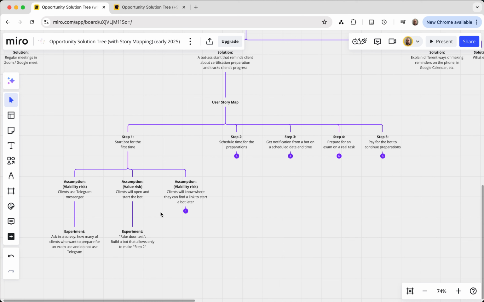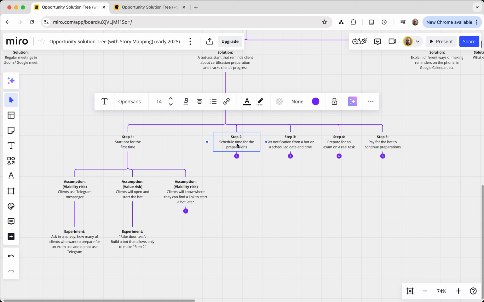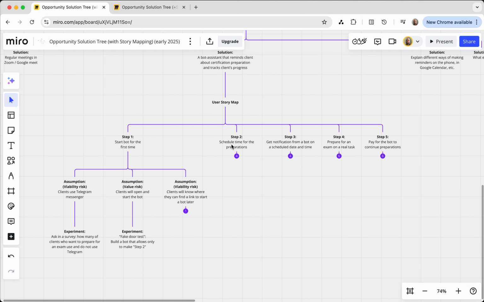because if users don't value it, the rest usually doesn't matter and is not fixable. That's why here we can run fake door tests, where we can build a bot that only allows making step 2, to schedule time for the preparations. We don't allow anything else. We don't need to build anything else. We just can make a bot that will allow only scheduling, and that's it.